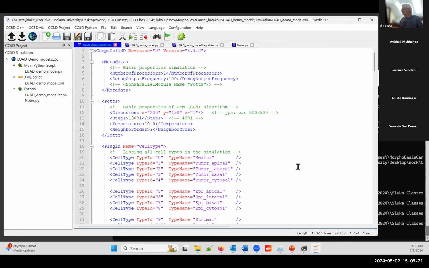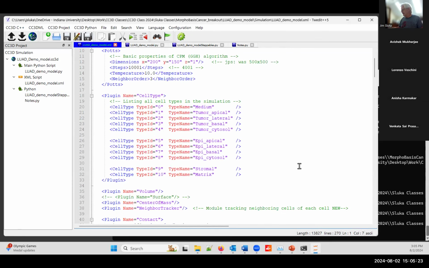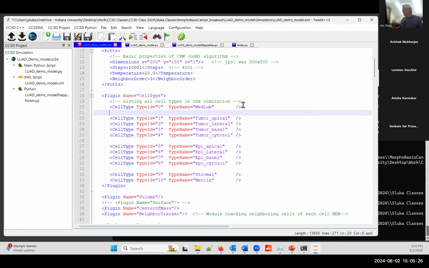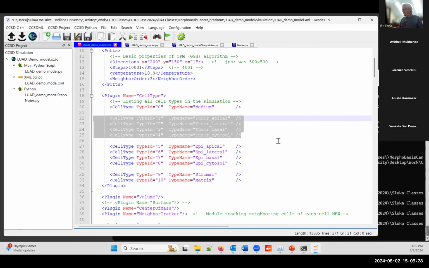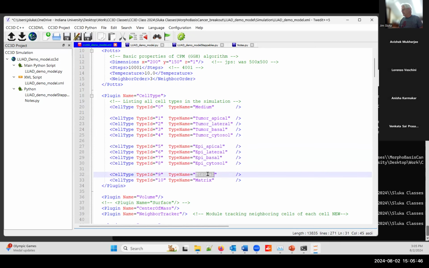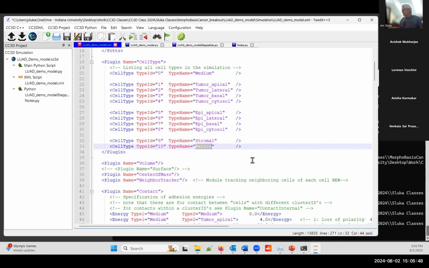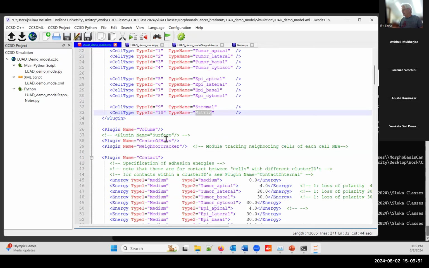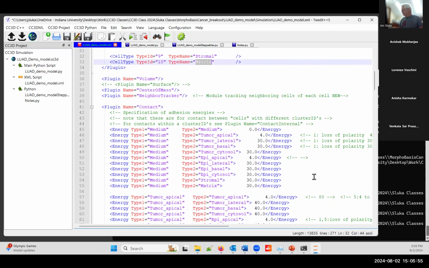So the XML, defining our cells, it takes 4 cell types to define one of our compartmental cells. So I have a tumor apical, tumor lateral, tumor basal, tumor cytosol, and then the same thing for the regular epithelial cells: epi apical, epi lateral, epi basal, epi cytosol. And then we have stromal and matrix cell. The volume constraint tracks center of mass and neighbor tracker. We're not using surface. It slows down simulation quite a bit.